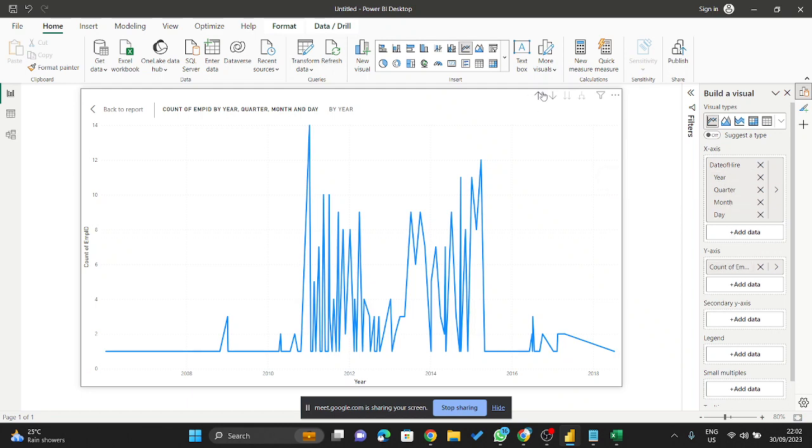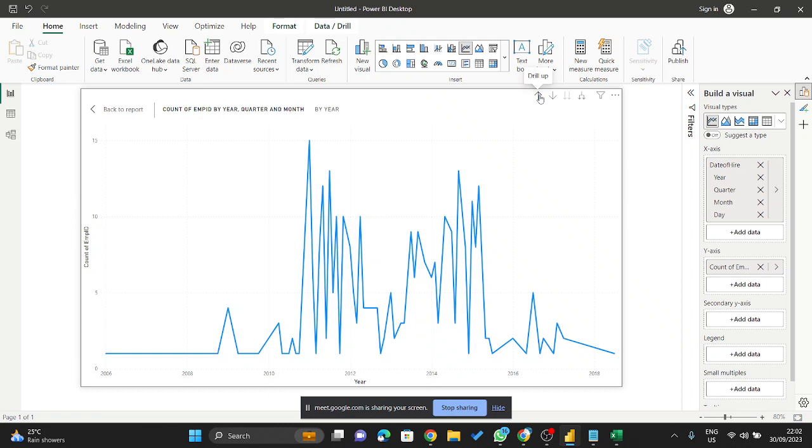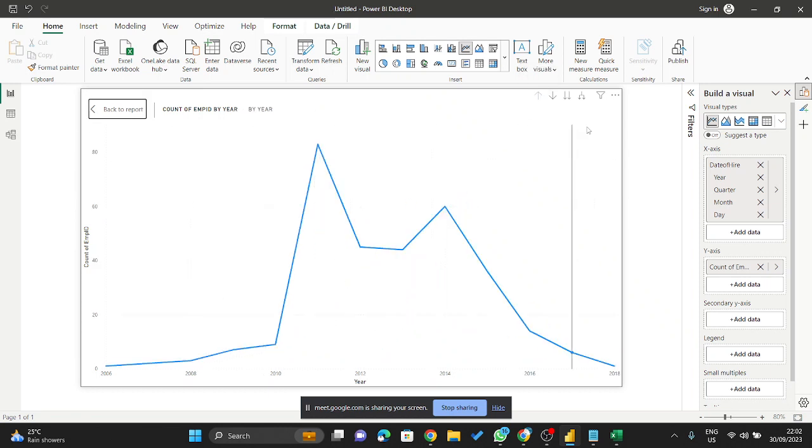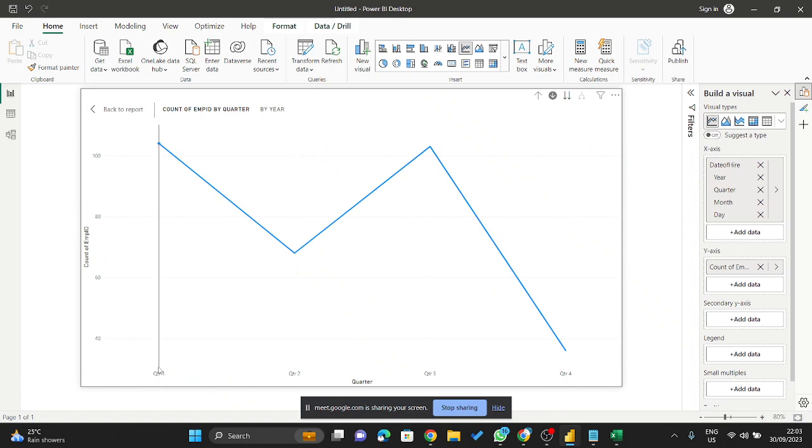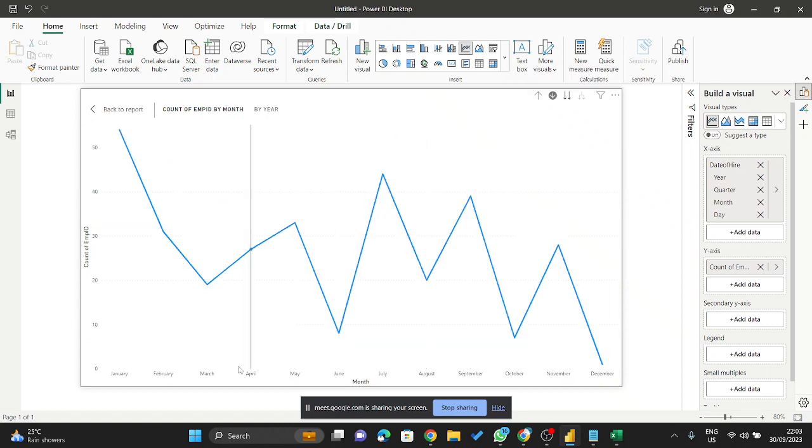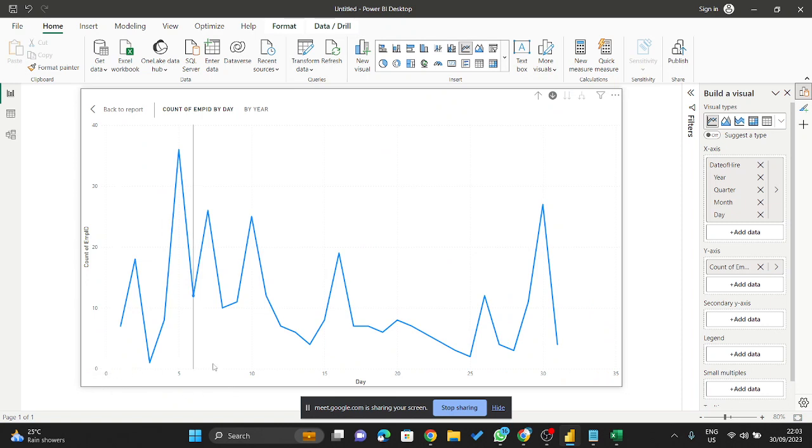So if I want to see by year, let me go back to by year. Now, this is by year at the highest of the hierarchy. If I want to move from year down to quarter, I can hit on down, drill down. Now, this is by quarter. Do you now see that here we have quarter one, second quarter, third quarter, and fourth quarter? So it's now count of employee by quarter. If I go down further, what would I have? Count of employee by month. If I bring it down again, it will now be by day.